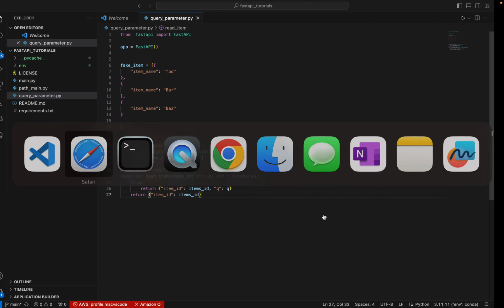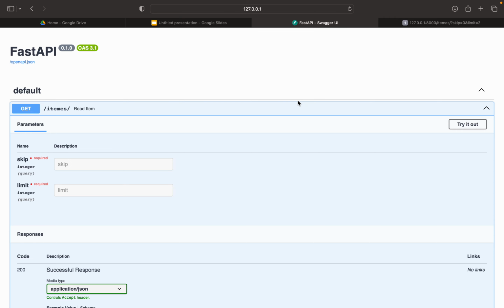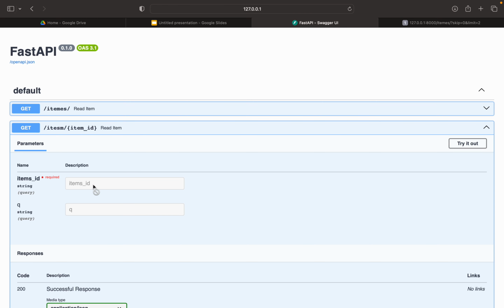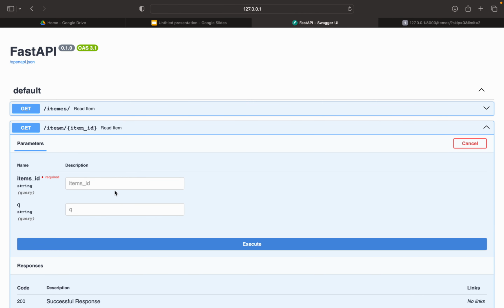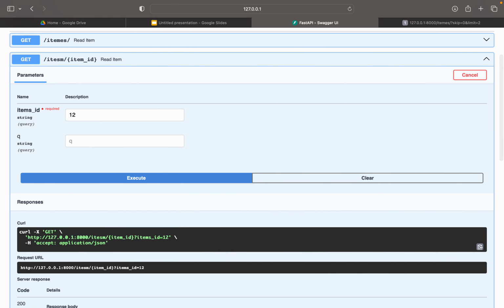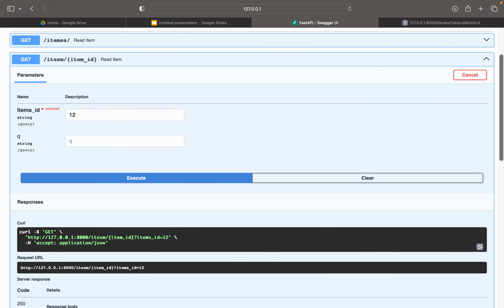So let me first go to our documentation. Let me refresh it. This is very easy to test. So we can see that we have a new endpoint here. Let me go to Try it out. Here I can mention 12. Now execute it and check the result. So we can see the result. Okay, where is the result? So the result is the item_id, because we are not passing anything with the q.